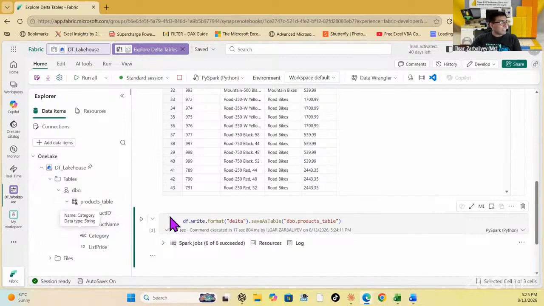Notice the little triangle, this one. This is a triangle icon, and that's the Delta indicator. Anything with that triangle is a Delta table with a transaction log behind it. So here is what just changed, which is more than it looks.